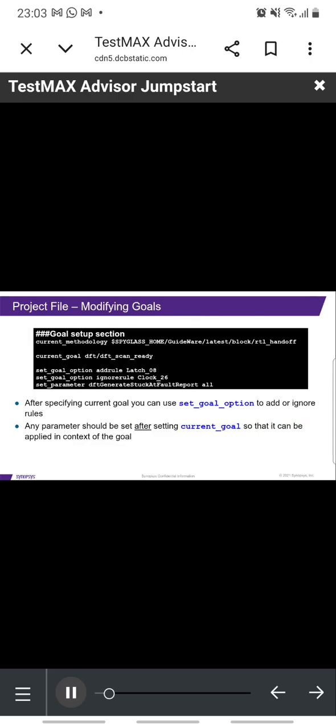This example shows the goal setup section of a project file. You will need to select a goal as appropriate for the design analysis using current goal after selecting the current methodology. Set goal option may be used to add or ignore rules after specifying the current goal. Any goal-specific parameter should be set after setting current goal so that it remains in context of the goal.